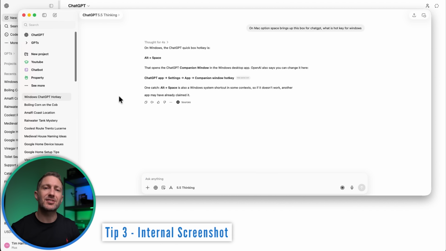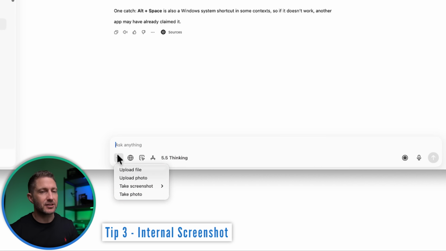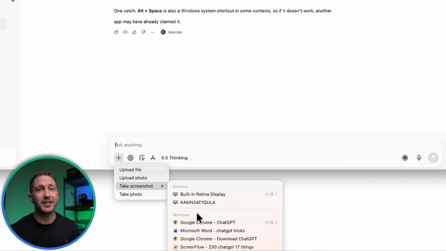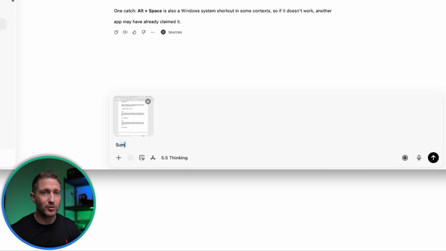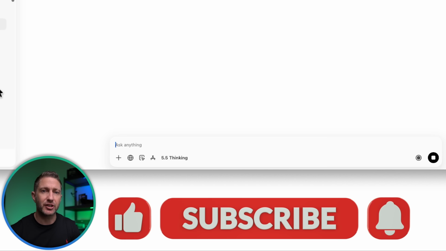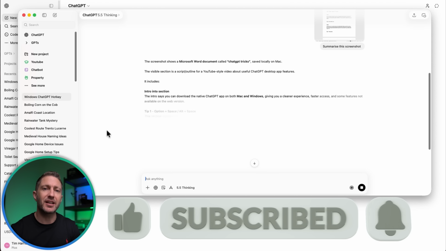Another nice one is the screenshot capture. Instead of manually taking a screenshot, saving it, then uploading it, the desktop app makes that whole process much quicker. It sounds small, but if you're constantly asking ChatGPT about what's on your screen, it saves friction every single time.